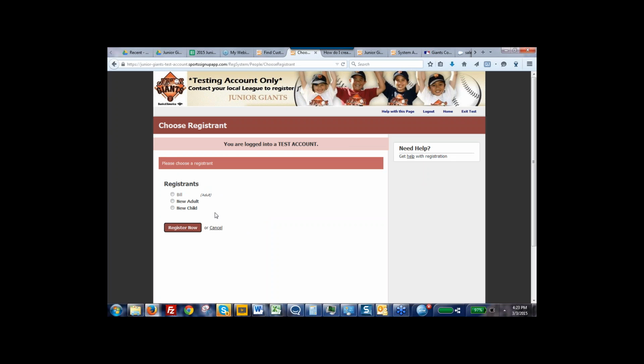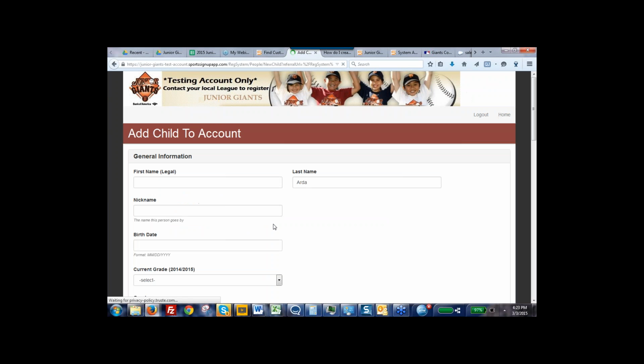So then, as I said, what we want you to do is add you or people at home to add as many adults as should be on the system, whoever would access it or might want to get information, so relevant information over the course of the season. So you can add another adult, add a new child. In this case, I'm going to register player.